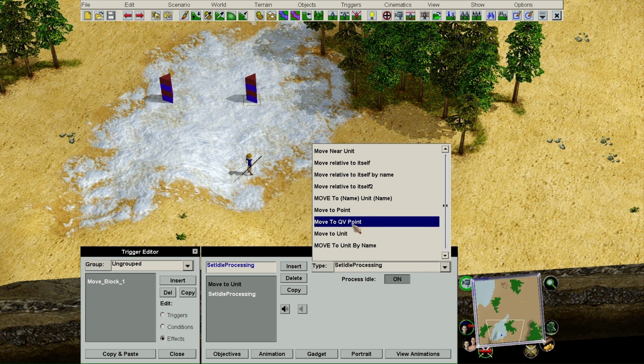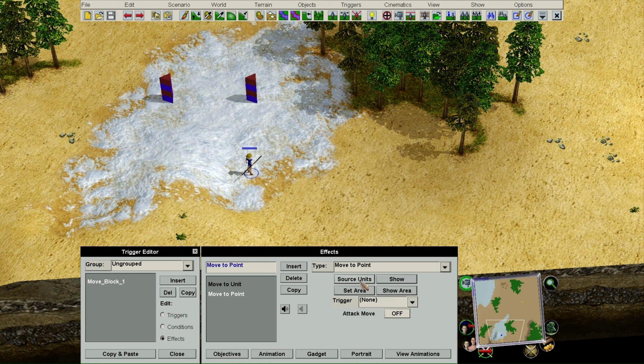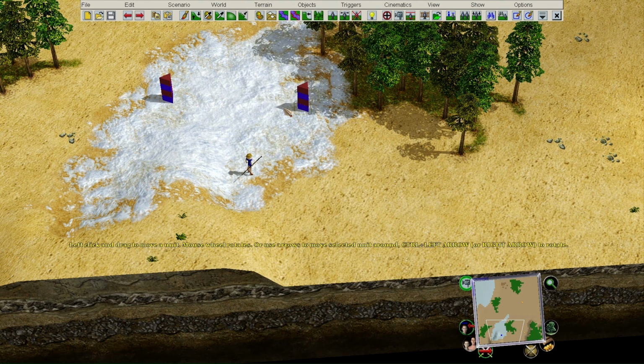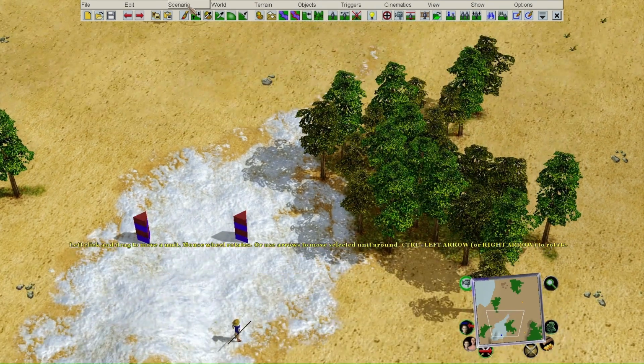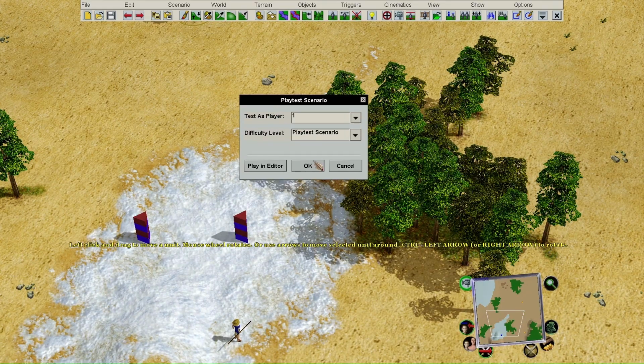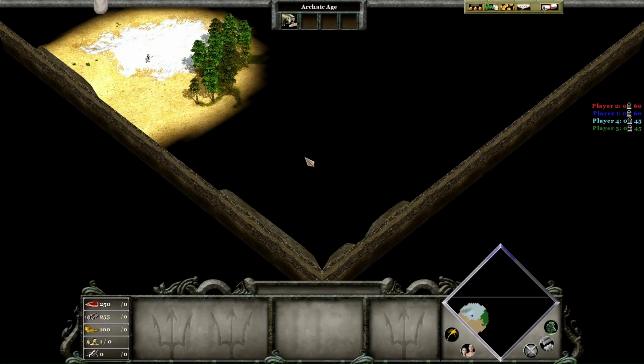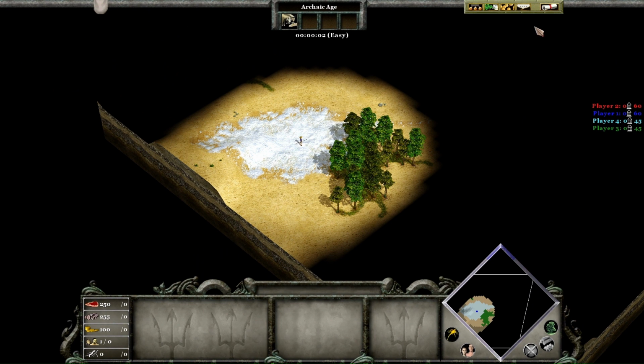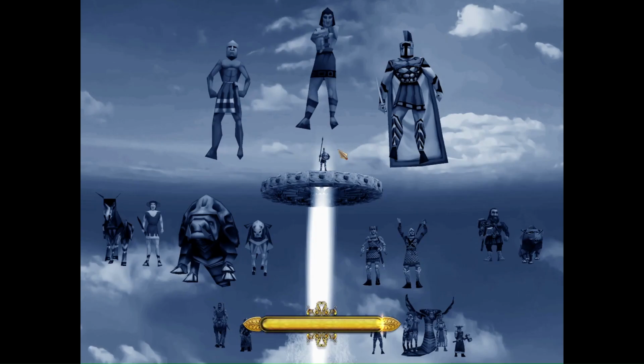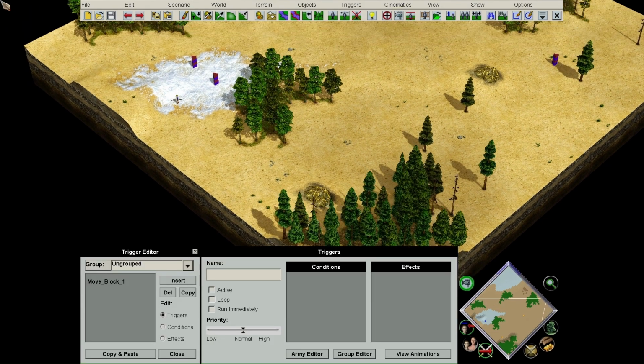You can also have move to point, where the unit will move to an area you specify. It's usually more precise to use units, and you can move them around and change the position quite easily later on. If we play this, we'll see our militia will diligently move to the first block and then stop. This is quite simple and straightforward.